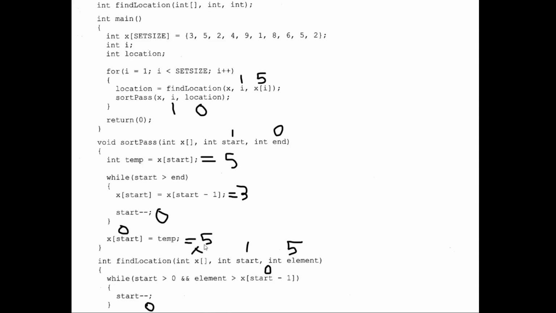So what this is doing overall is changing this to 3 and changing this to 5. Now we know what the code is doing through its first pass, so we can make a judgment on what sorting algorithm is being used. The main giveaway is that there's a function called find location, and only one sorting algorithm actually searches for the correct location for an element, and that is insertion sort.